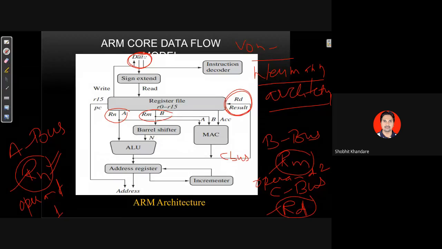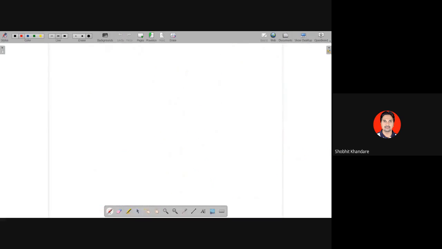Okay, and RD is called the destination register. For example, if I have to add 1 and 2, अगर दोनों को मुझे ऐड करना है, और रिजल्ट मुझे सपोज RD में स्टोर करना है, so 1 is called the first operand, that will be in Rn. The second operand, that is number 2, will be stored in the register Rm, and after you do the addition over Rn and Rm, the result which will be generated will be stored into RD.